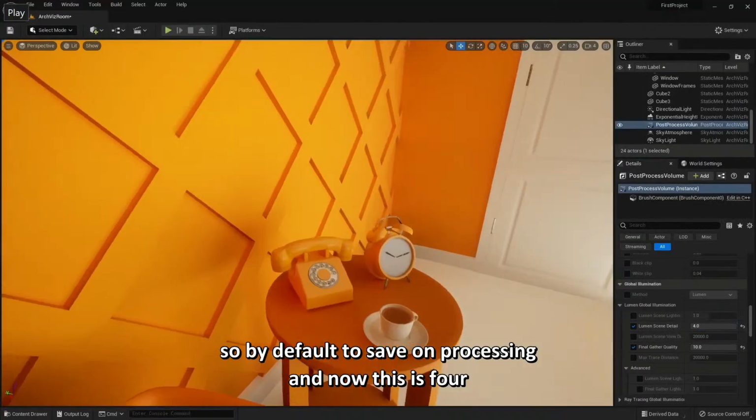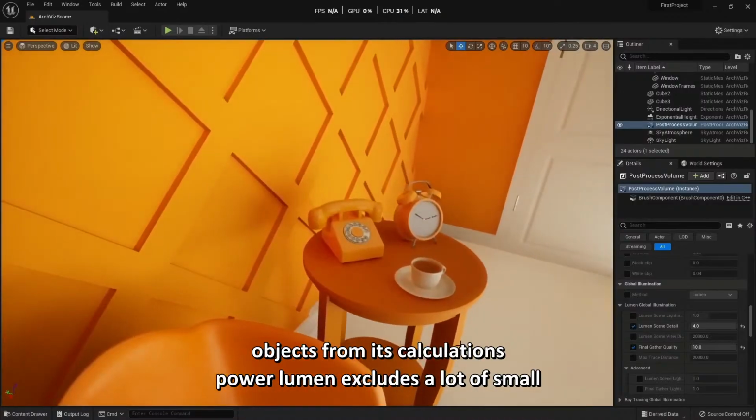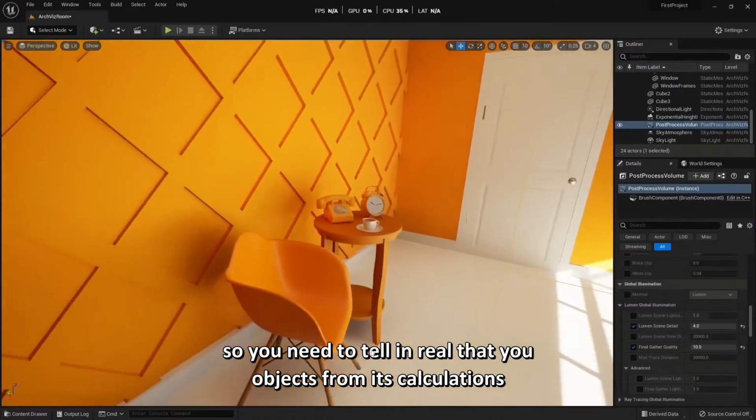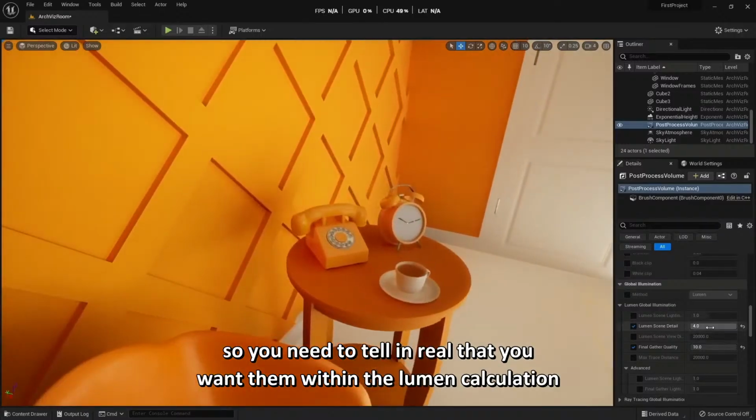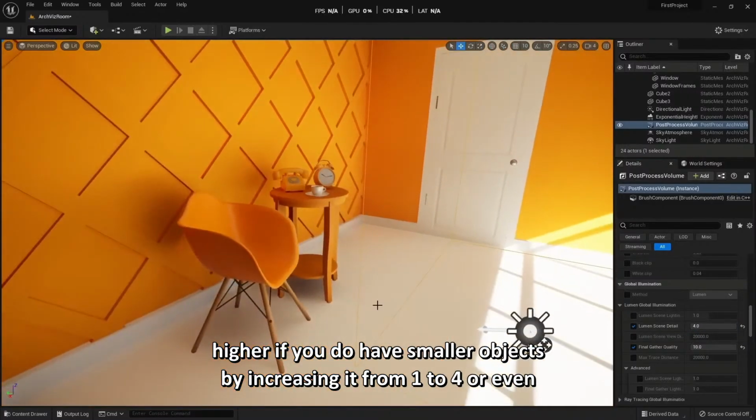So by default, to save on processing power, Lumen excludes a lot of small objects from its calculations. So you need to tell Unreal that you want them within the Lumen calculation by increasing it from 1 to 4 or even higher if you do have smaller objects.